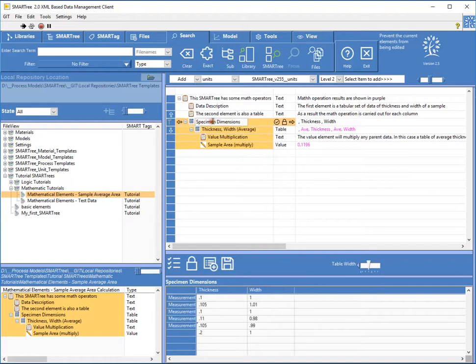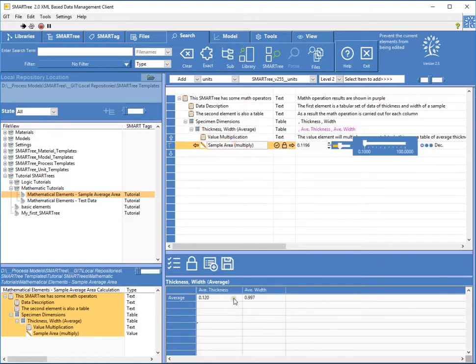So in this case, maybe I have a sample with a thickness and width variation, and I want to get the average thickness and width. I can do that in the tree. And if I wanted to get the area, here it is down here. So this is a very nice feature that's new to SMARTree 2.5, where you can do embedded math functions.